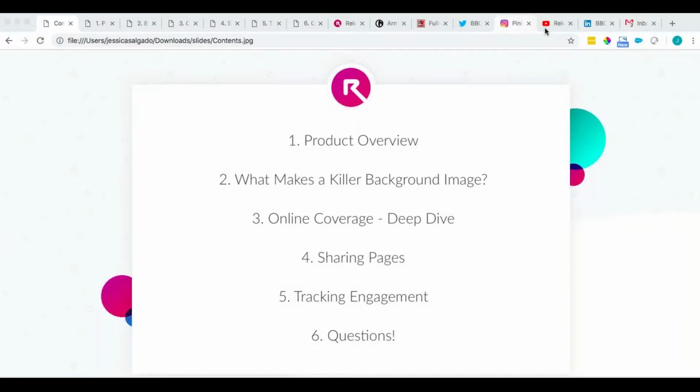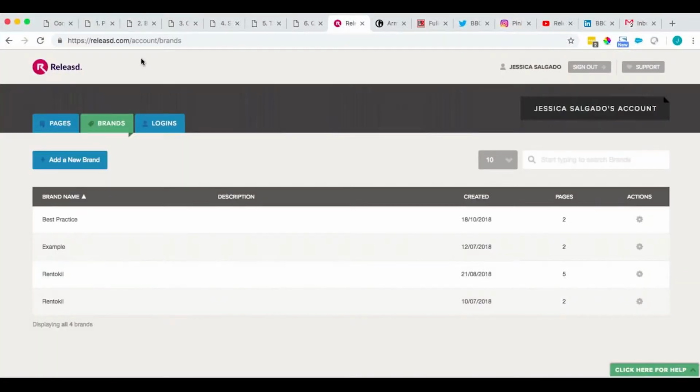With that in mind, I'm going to start going over the product with you, and we're going to be looking back at the basics. Once you've logged into the Release account that you have, you'll be brought to the control panel like so. Here you've got the two options that you typically will spend most of your time in, that's the Brands tab and the Pages tab. We're going to first of all start talking about the Brands tab.